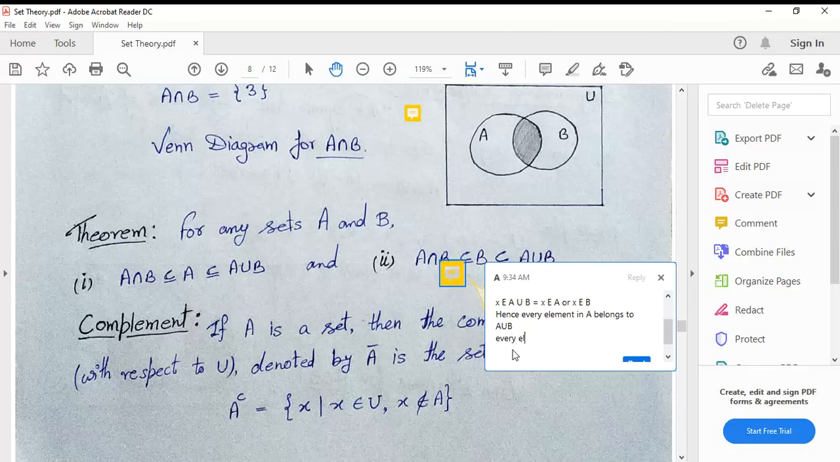Every element in B belongs to A union B, right? So from this we say that A is a subset of A union B.